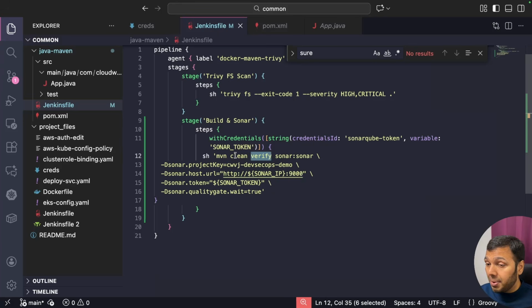First I'm running clean, then verify, then I'm running sonar. So sonar implies I am invoking the sonar plugin, and in that plugin I'm invoking the sonar goal. Then we are specifying the project key that you want to use is this one, and this is the project key that we created in the UI while we were defining a local project. Now this is an important piece. Here I'm saying the sonar host URL is this sonar IP, but we have not defined this variable anywhere.